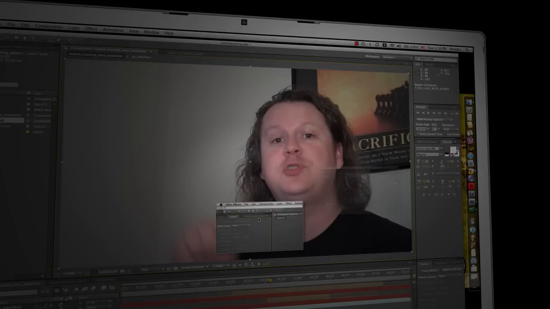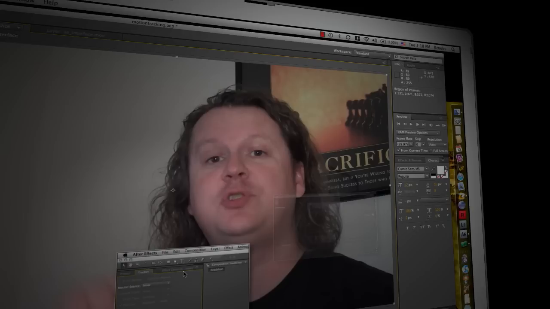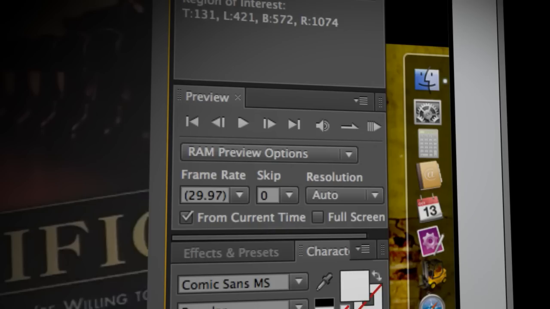Probably the final area that you want to take a look at is when you're doing RAM previews. RAM previews can be very intensive. You want to look at as much footage as you possibly can often, but the more layers, the more effects you've got on, the shorter the duration becomes and the harder your machine works.